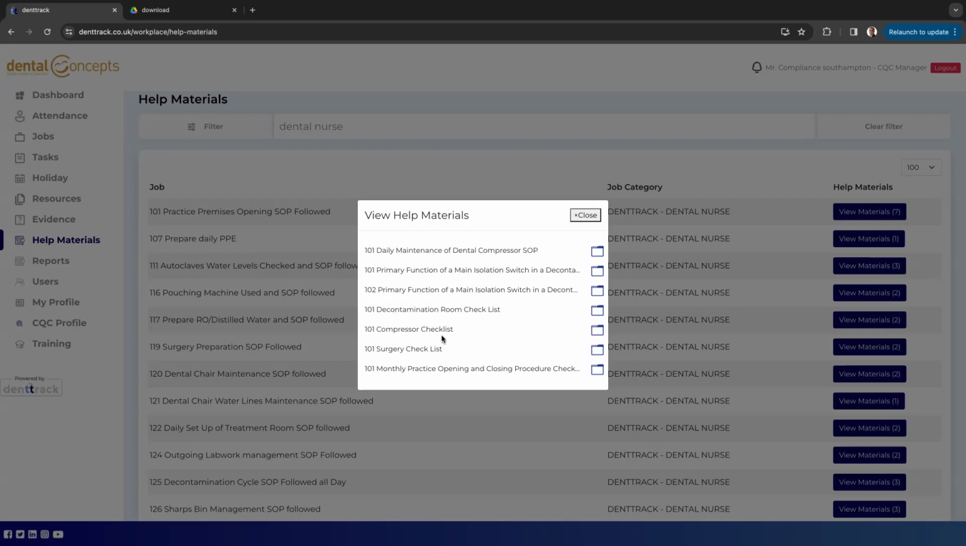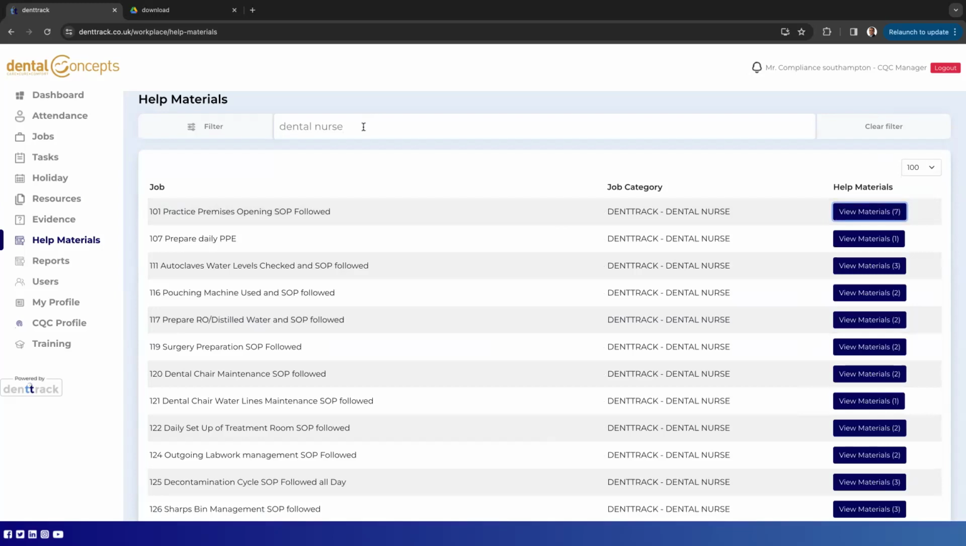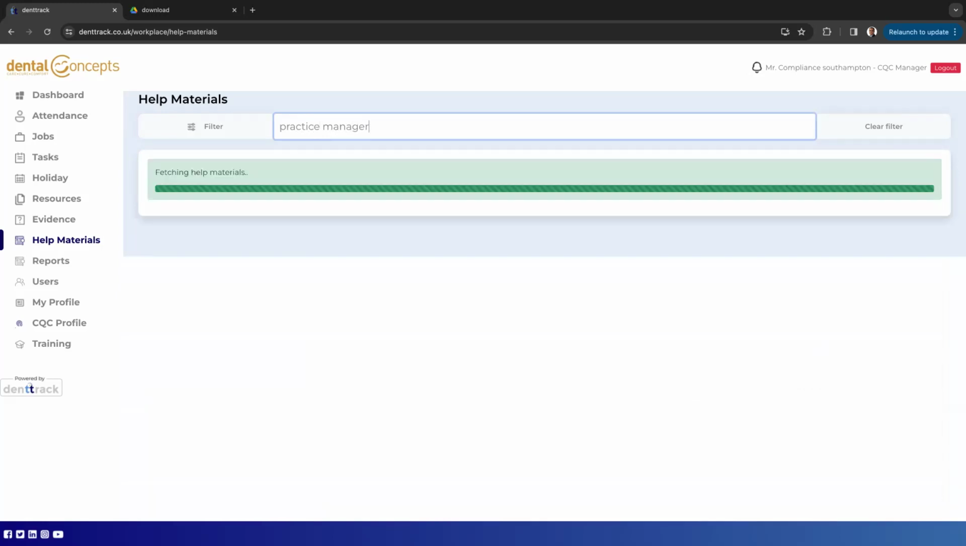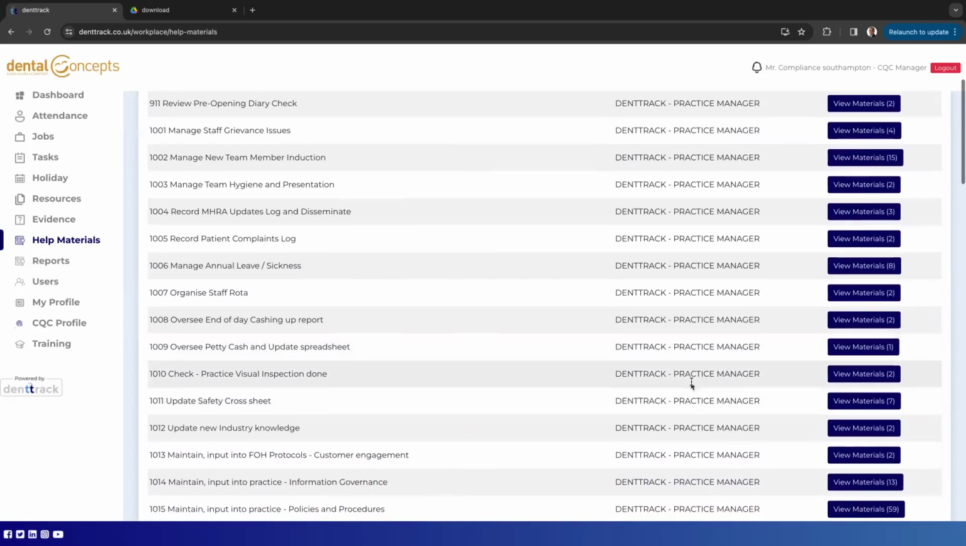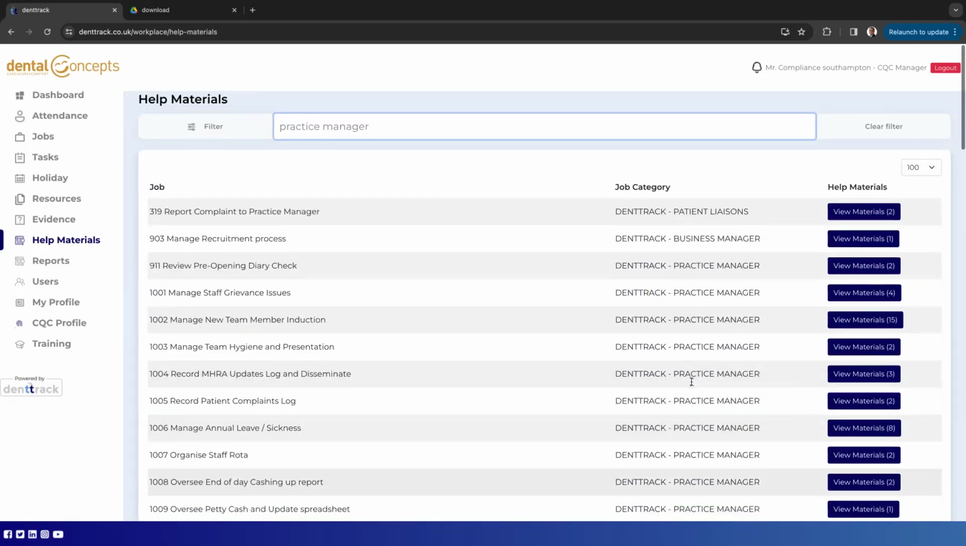for any individual list. This is called the help material section, and it can go from dental nurse to practice manager, reception duties, and anything you need. So anything to do with practice manager, business manager, all the help materials for your team will come up here.